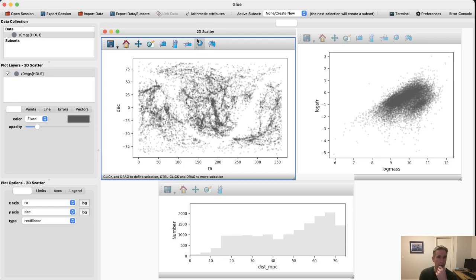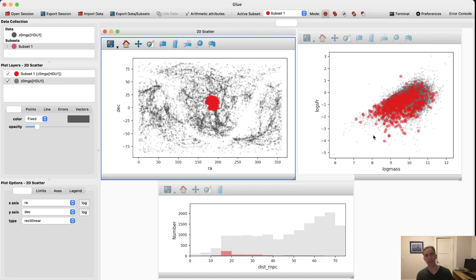So I'm going to go up here. I'm going to select the circle subset. I'm going to kind of click on the middle of it, and I'm going to drag out a circle that's, oh, maybe about 10 degrees wide and get all those galaxies in there. And you'll notice, as always, that highlights the different subsets in my three plots.